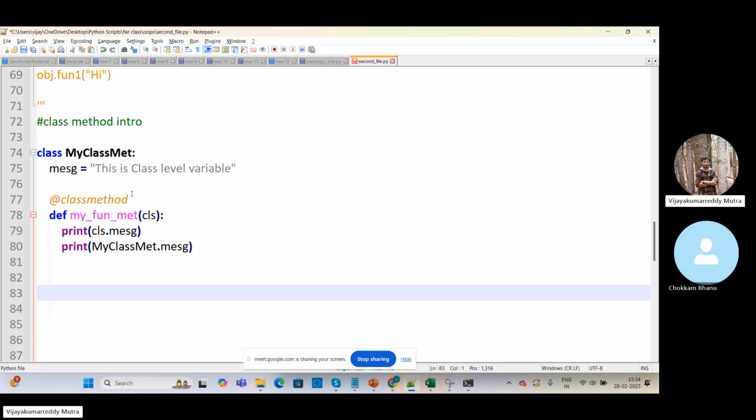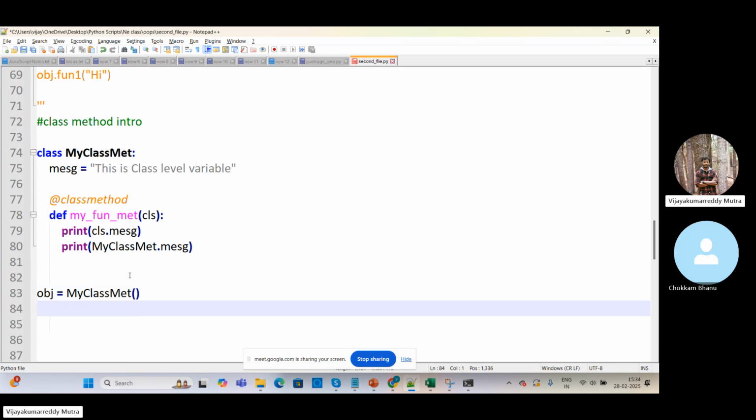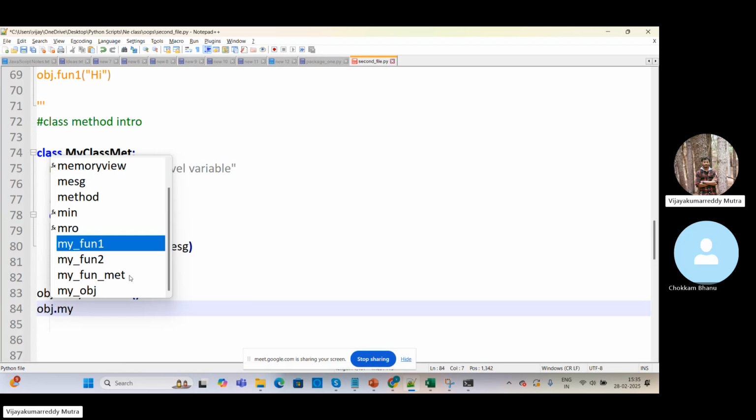For an instance method, we used an object to call the method. But for this class method, we have two ways. Either we can create an object, or else we can use the class name itself. So first I'll create one object, guys. Object equal to, what is my class? Classmate. Now how to call this method? Object dot, what is the method? My function.